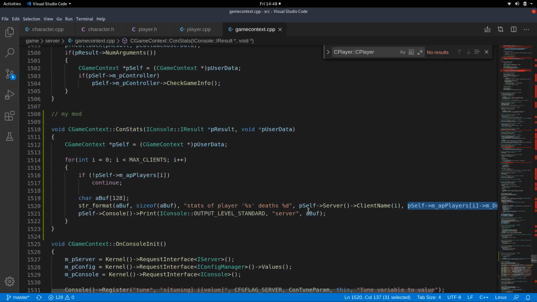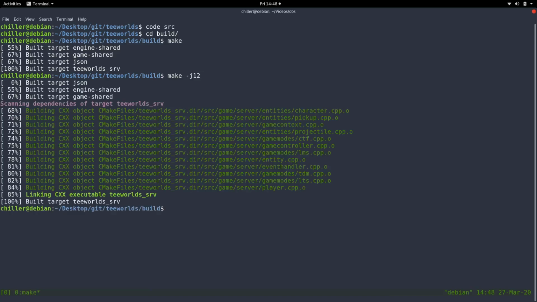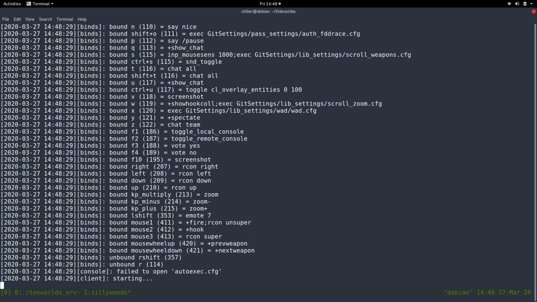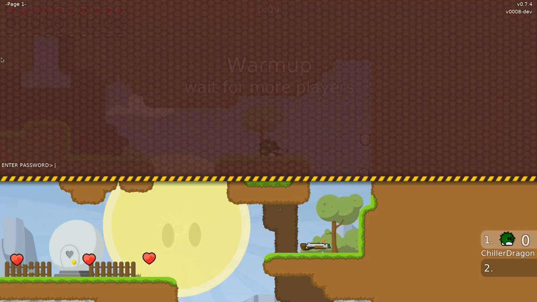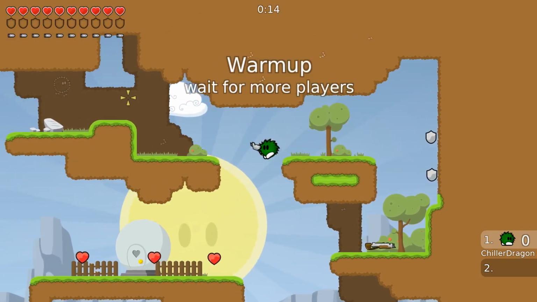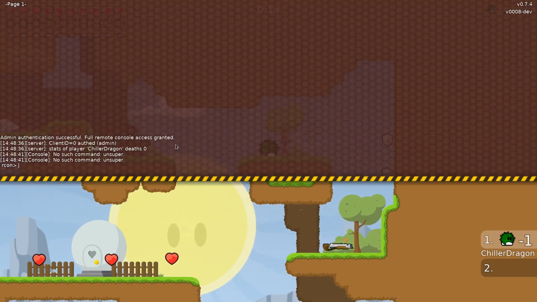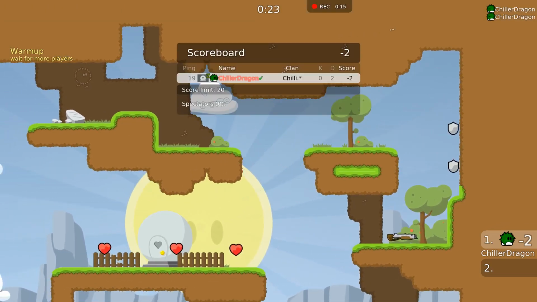And now if we compile the server and we run it, do I have this here? Cool. And we go in game. We can see I died 0 times. If I kill myself now, hopefully the server doesn't crash. And if I do it again, you can see I died 1 time. And the same goes for that.